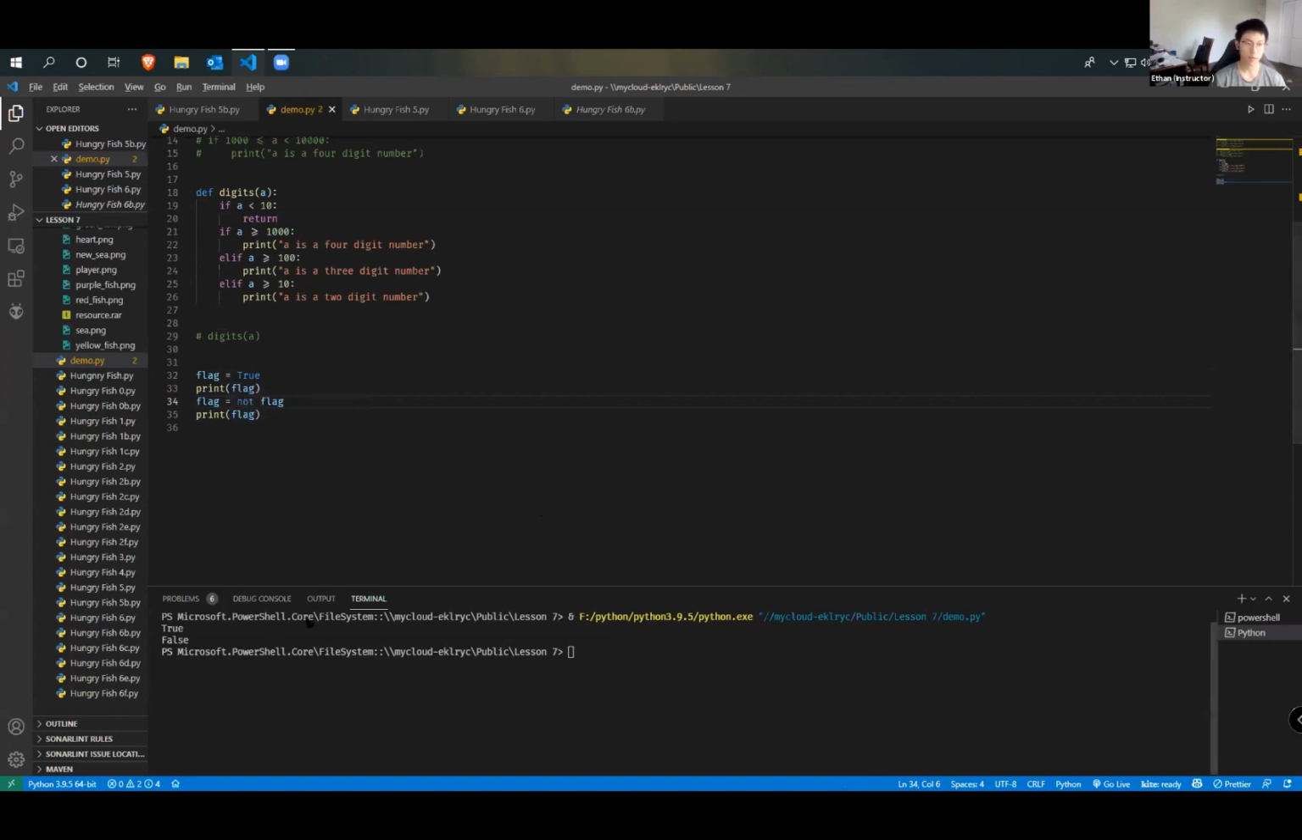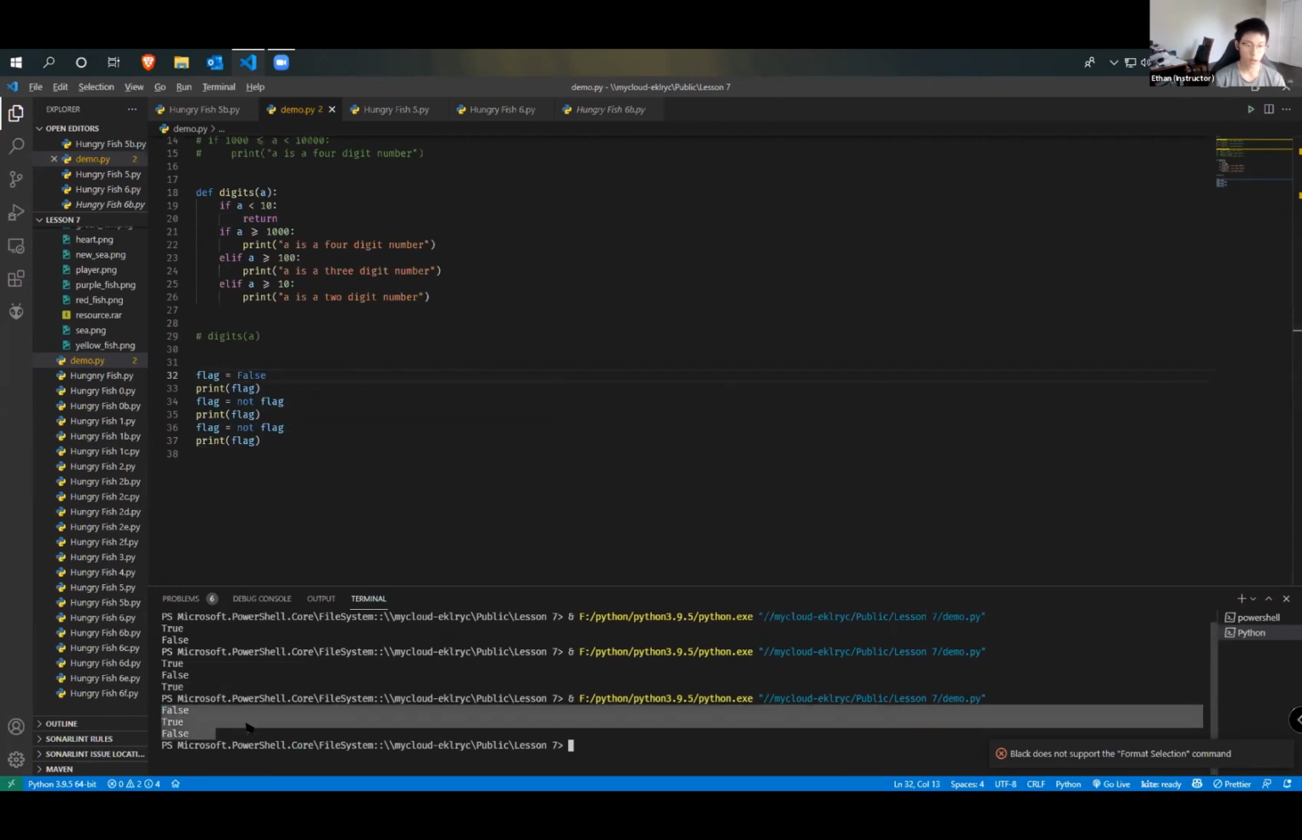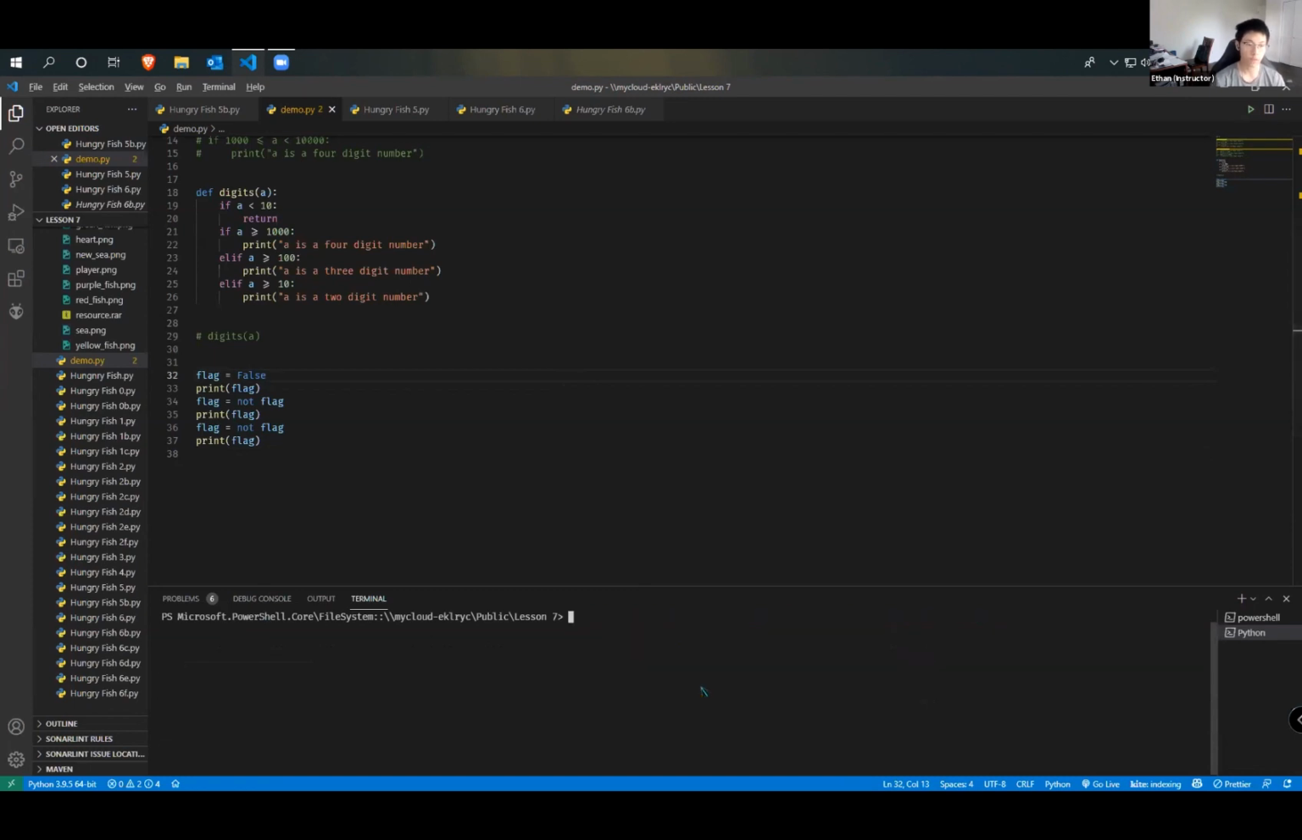So we're printing this out next. Let's say we reverse it again. Now it's reversed from false back to true. So this is interchangeable. This can be repeated as many times as you want, and it can also start with false, so it doesn't have to start with true. But that's about the usage of not.